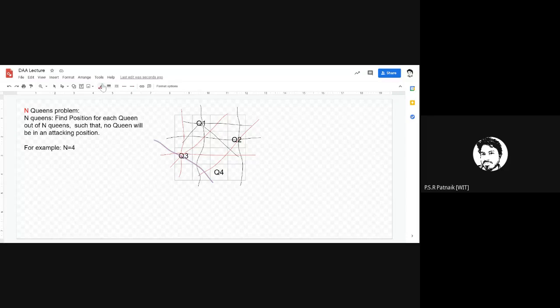Let us look at Q4. Are there any queens in the column in which Q4 is? No. Are there any queens in the row in which it is? No. Diagonal wise also there are no attacking queens. So now this position of Q1, Q2, Q3 and Q4 in an n by n grid satisfies my solution. What is that solution? That no queen will be in an attacking position. This condition is being satisfied, right?